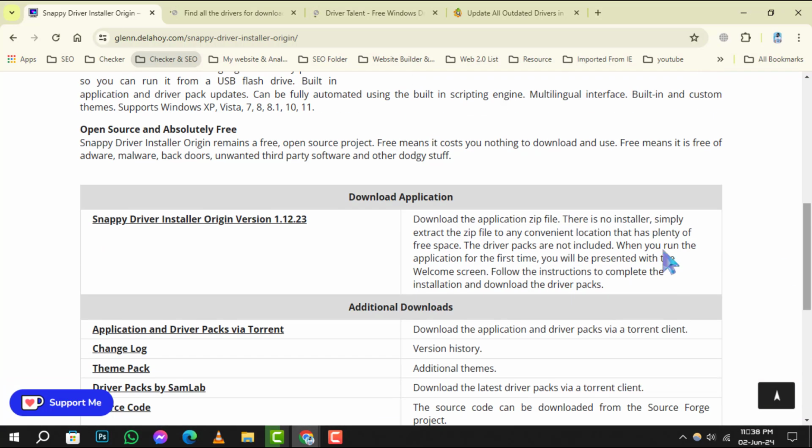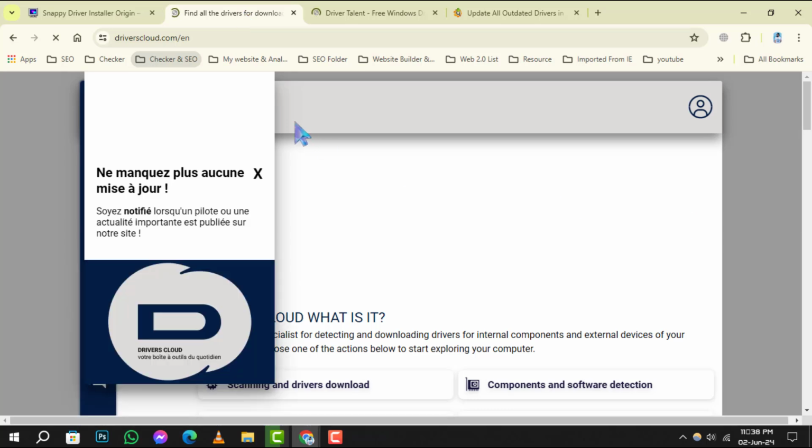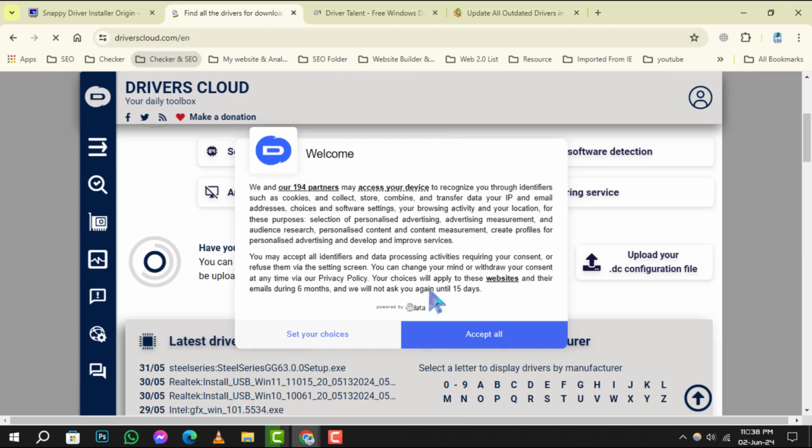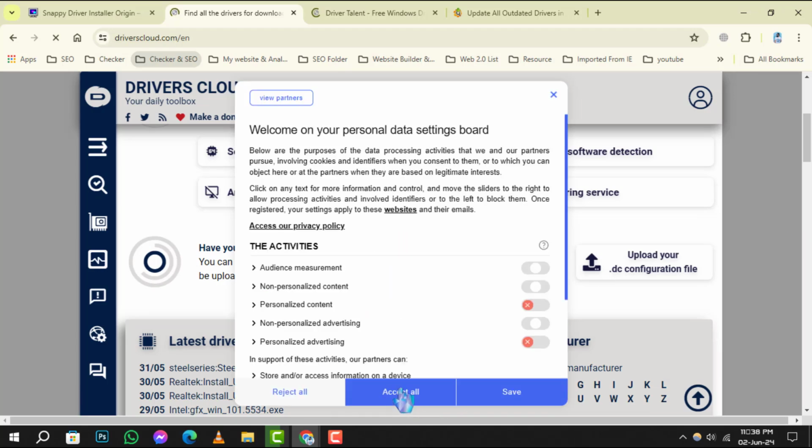Coming in at number 3, we have Drivers Cloud. This web-based service analyzes your hardware to provide precise driver updates, ensuring compatibility and smooth performance.